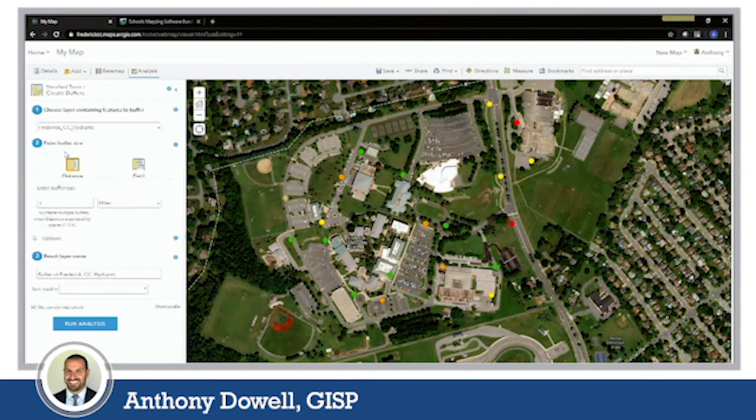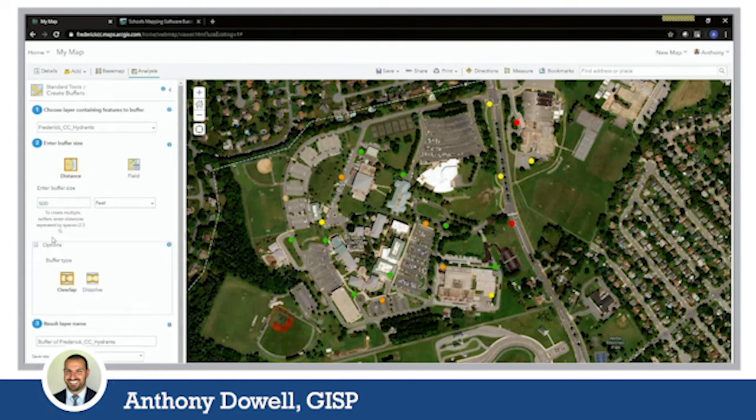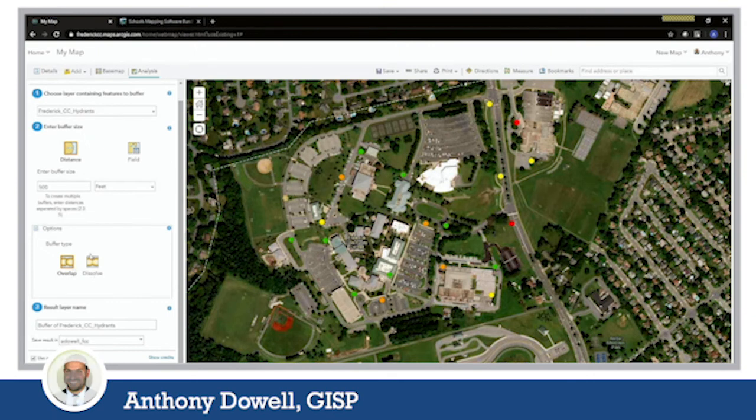So I'm going to create my buffer off of the Project QC Hydrants layer. Here you can change your buffer size and you can change the unit, so I'll use that 500-foot threshold that I mentioned. You've got some additional options here, so you've got the option to change my buffer type, whether I have overlapping buffers, which would stay as separate features, or whether they get dissolved. I'll go ahead and select dissolve to make it look a little cleaner. And then you can change your result layer name.